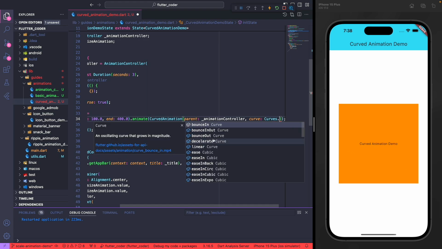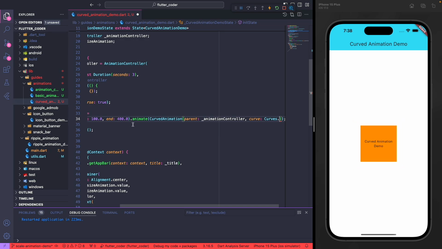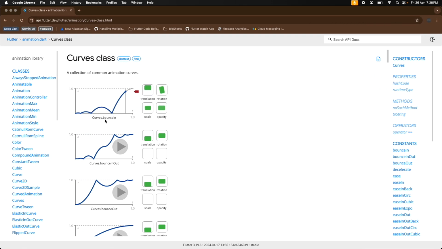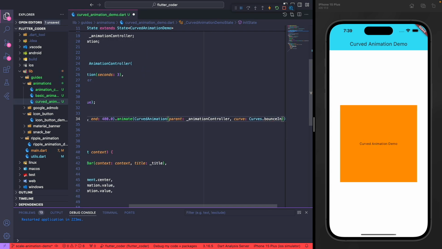these are the different curves that we have, and we can check them over here. Just for an example, bounce in is there. From its beginning to the end, and in our case beginning to end is from 100 to 400, when this container is being driven from size equal to 100 height and width to height and width equal to 400. So how will it be interpolated between these? Let's define that particular curve first, and then we will be able to understand.